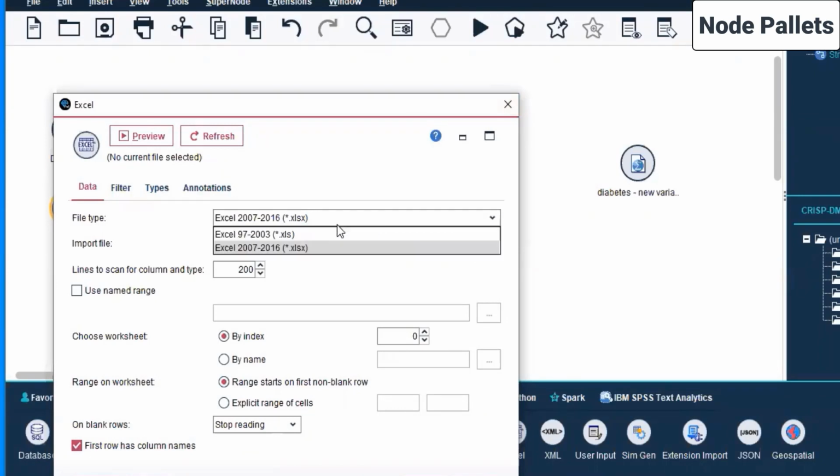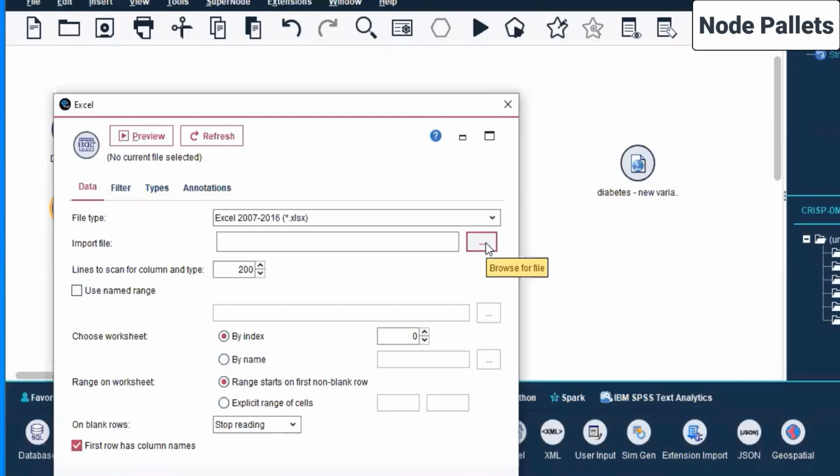So now this is the file type that it is asking us for. Which of the file format do you want? So we'll select 2007 to 2016. That's XLSX. And I click on this button, which is for browsing the file. Lines to scan for column and type, it's 200. Let us see if we can make it 500. Yeah, we have increased it.